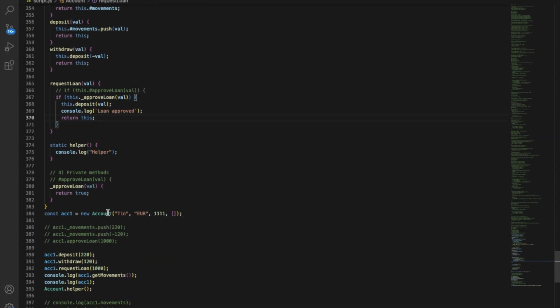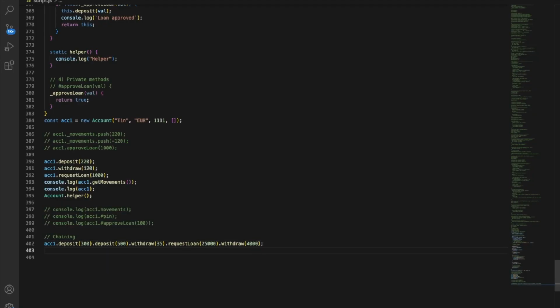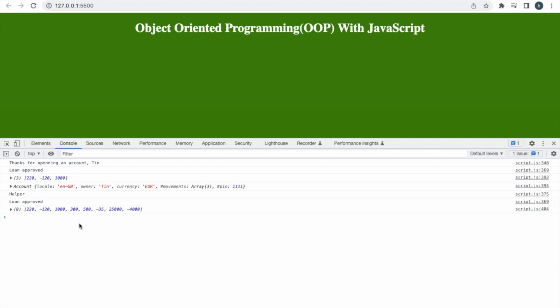So let's see now, where we get no error and we get loan approved. So that means that probably everything worked here. So let's take a look at our account here. Actually, let's call account.getMovements. So that's why we have this method in the public API. And so indeed, all the deposits and withdrawals that we just did are now in this movements array.